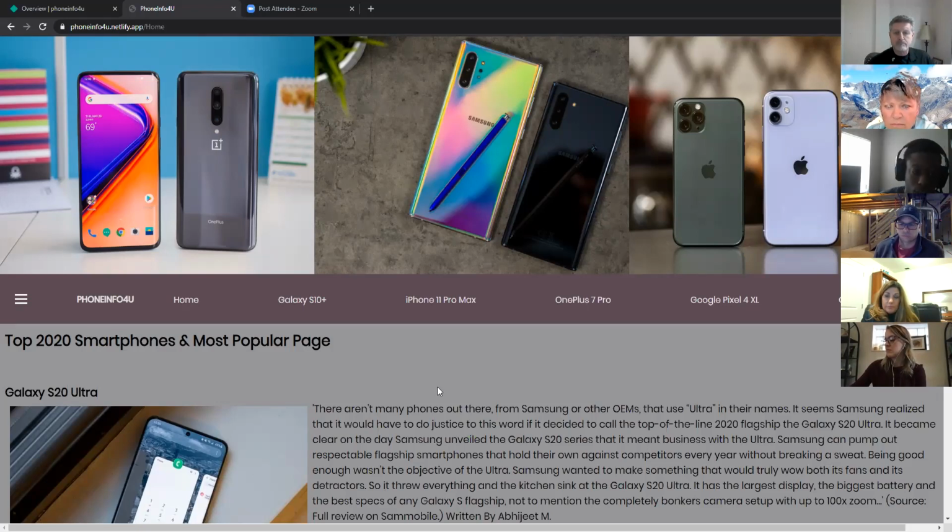I'm also thinking about including a deal section, using maybe an API or a database, to grab the latest and best deals for each smartphone, so you can purchase that device right there.